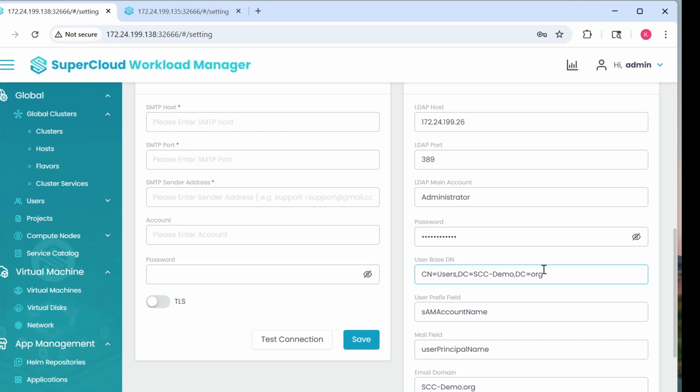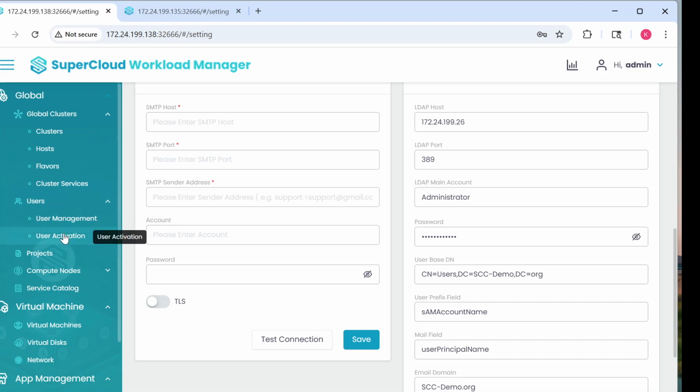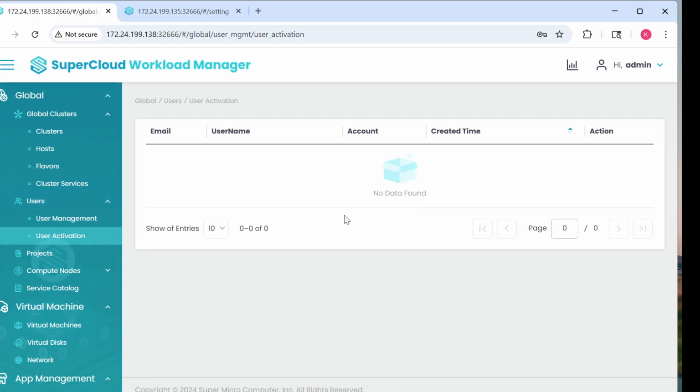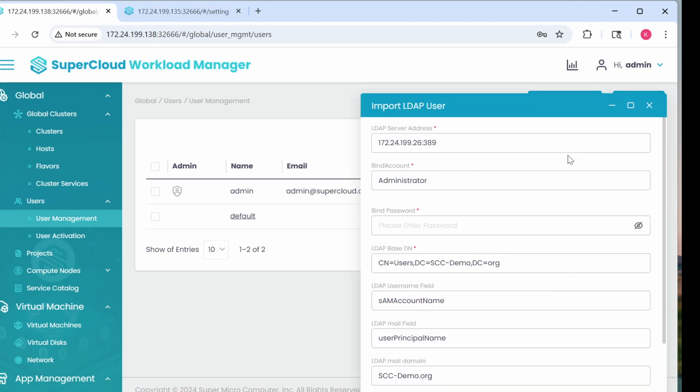The next thing is I want to find a specific user that I want to import into my control plane. So how would I do that? You essentially come down to users and then user activation. And then at this point, you go to user management here, take the drop down and choose import LDAP user.